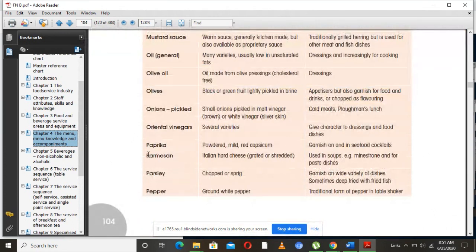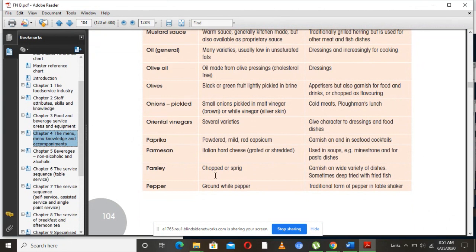Parmesan cheese is an Italian hard cheese. We usually grate or shred it. It is used in soups like minestrone and for pasta dishes. For example, spaghetti. You provide spaghetti, bring along the Parmesan cheese. You have penne or macaroni, bring Parmesan cheese. It works well. You make minestrone soup, you have to bring the Parmesan cheese. Parsley, usually chopped or as a sprig, is a garnish and has a wide variety of uses, sometimes with deep fried fish.